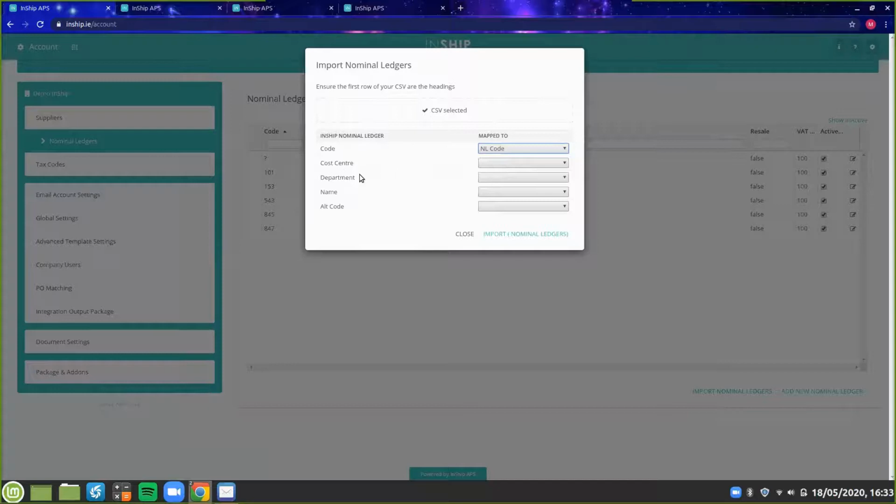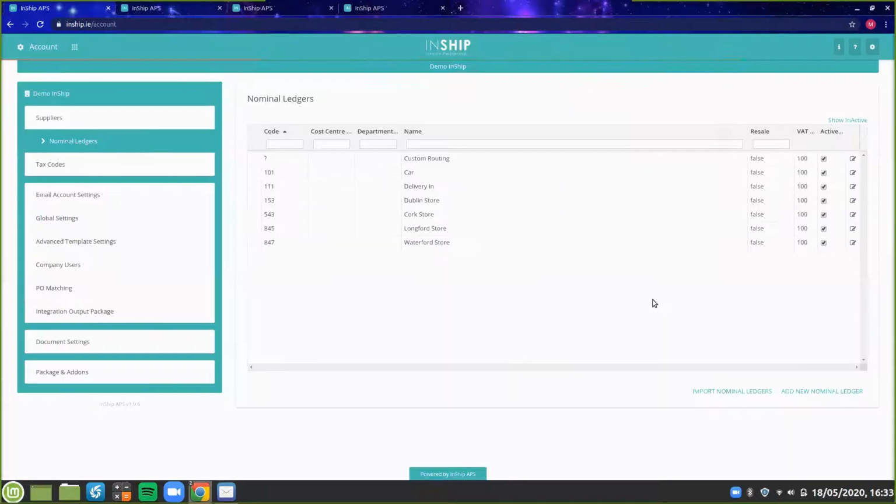I don't have cost centers or departments, but if you did, you would just map them the same way as the other ones. Whatever the title on the column is, you would map it to them. And then name is nominal ledger name, and we don't have that there. So we're going to do import nominal ledgers. And we can see that was quick enough. It was a short enough list, and that has updated the list.